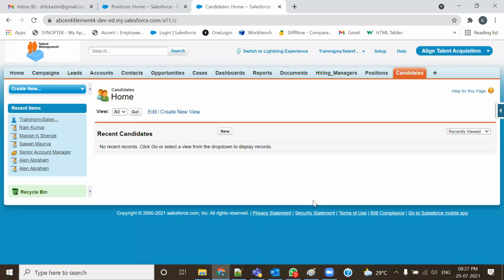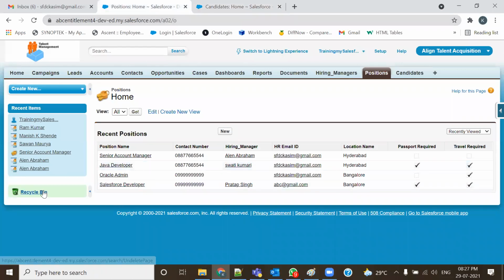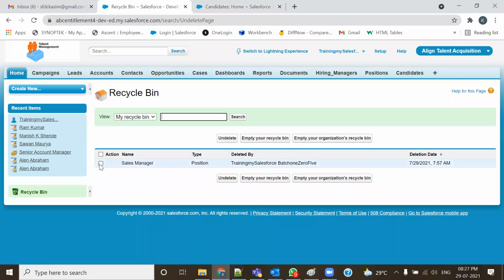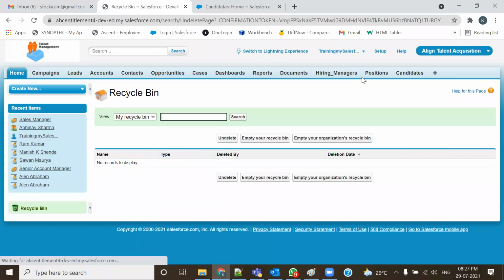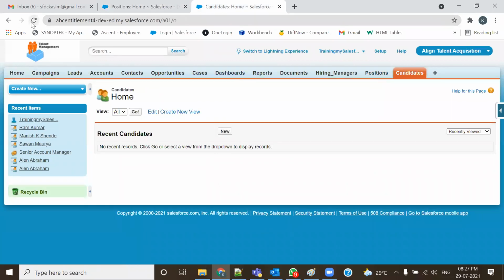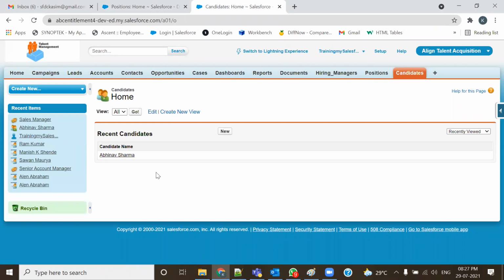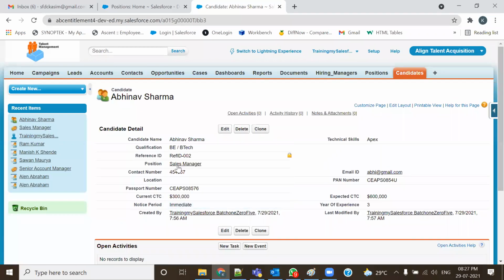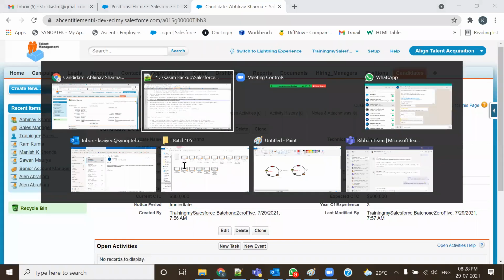This is called cascade deletion, and cascade deletion is a feature of master detail. This is not a feature of lookup. Inside the lookup, if you delete the parent, only the parent is gone. The child is still there. Go to the recycle bin. Let's bring this position back to the position object. Let me undelete this. Now I have this position, sales manager. What about the child? Let me refresh this. We got this Abhinav Sharma back, and the relationship is also back. So the sales manager is back, and Abhinav Sharma is also back.